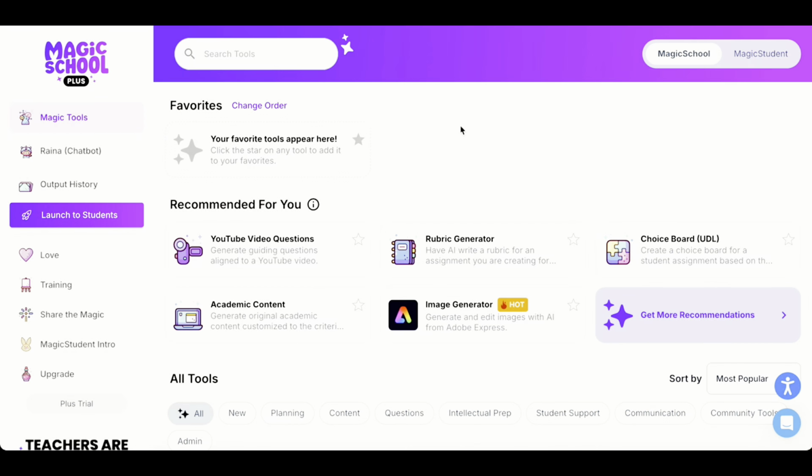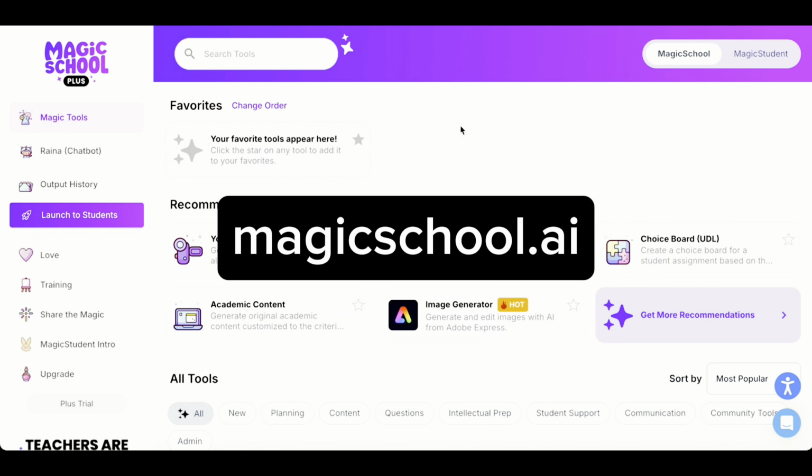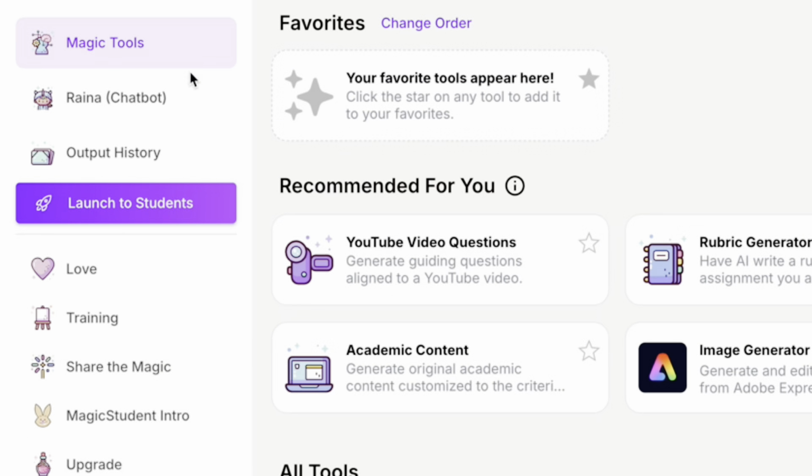So to start using MagicSchool, first log into your account. If you don't have an account, go ahead and register for a free account. Then on the left hand side, you will see here a collection of the features that MagicSchool provides. Let me start with the Reina chatbot.